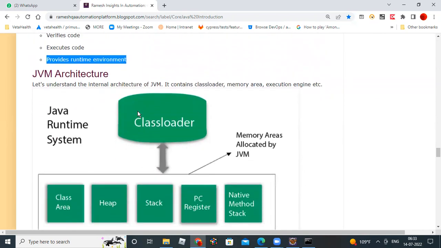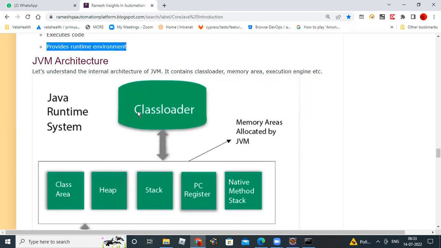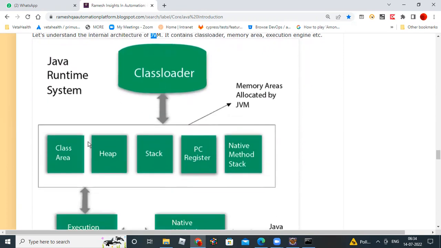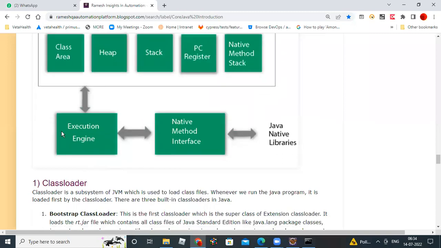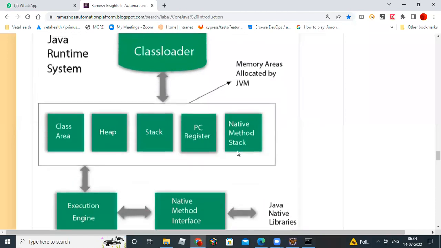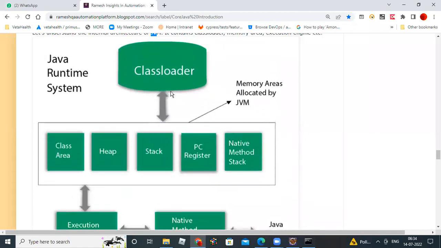So what is the architecture? You were told the 4 tasks it is performing. What task will it perform, and how is it performing? Let's see. The internal architecture of JVM consists of class loader, memory areas, then execution engine, Java native libraries. These are all the components of a JVM, inside the JVM machine.